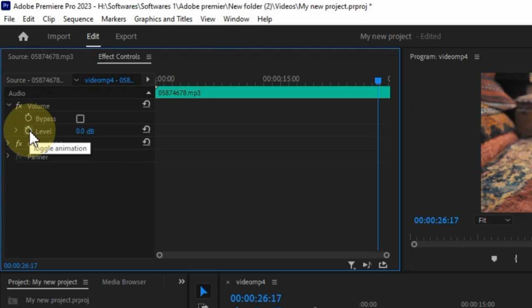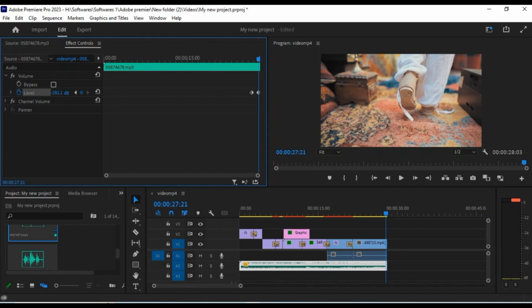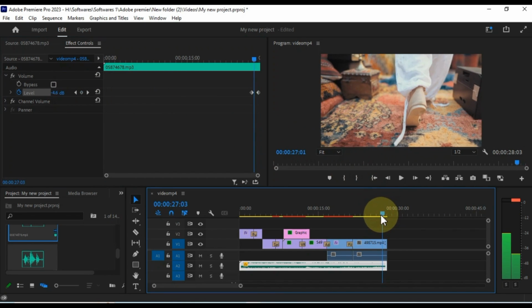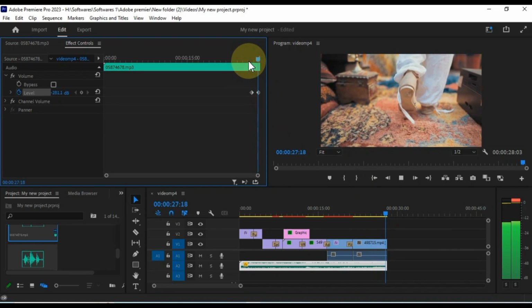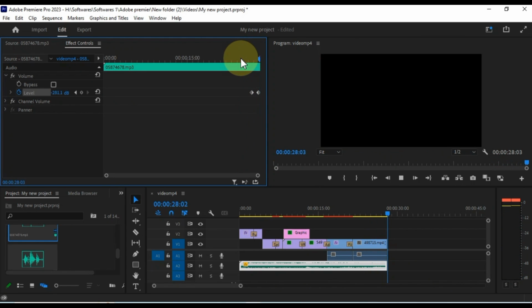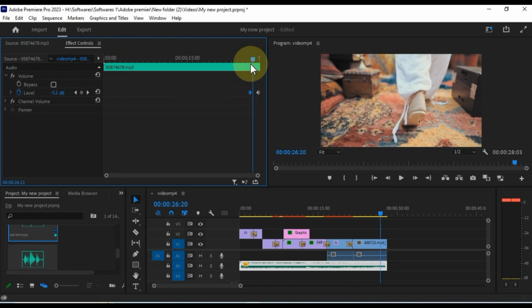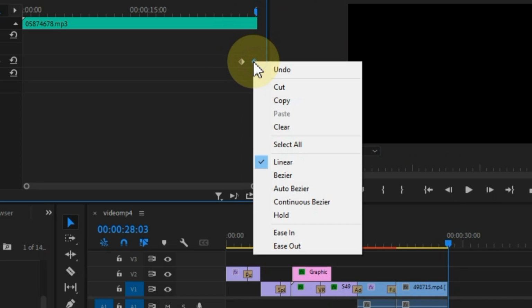For a fade-out effect at the end of the music, add two keyframes for audio volume at the music's end. Decrease the level values in the last keyframe to achieve a fade-out animation. Adjust the duration of the fade-out animation by modifying the gap between keyframes. Apply ease in and ease out to both keyframes for a smoother transition.